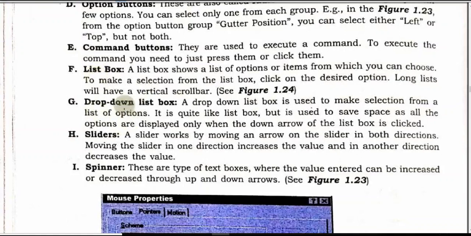Next one is a drop down box. Drop down box is a prepared box. It means from list box you can see many options, but in drop down box you have many options already given. So let me show you this drop down box.